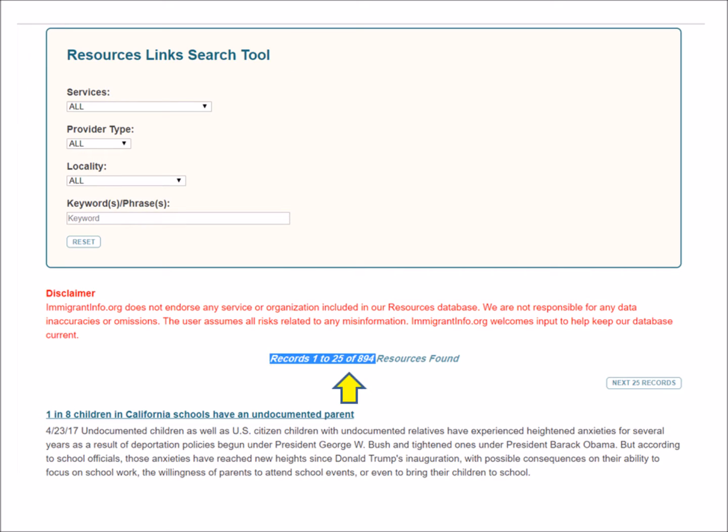If you look below the search criteria, you can see how many resource links are available. At the time of this recording, there were nearly 900 links in our database. They are displayed in groups of 25 per page and in alphabetical order.